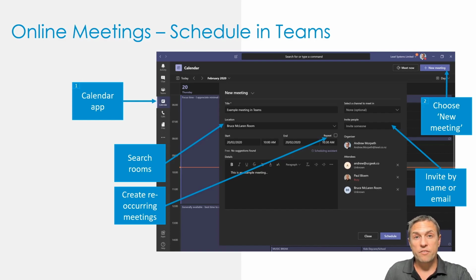And then key to a meeting invite, we obviously want to invite some people. So we can invite people from our contacts by just typing their name, or if we haven't invited them to a meeting before, we might have to type their full email address to add them to that meeting. Once you've done that and filled out all the other relevant information, you can hit the schedule button and you're done. That's going to send a meeting invite via email to all of the people that you've added.